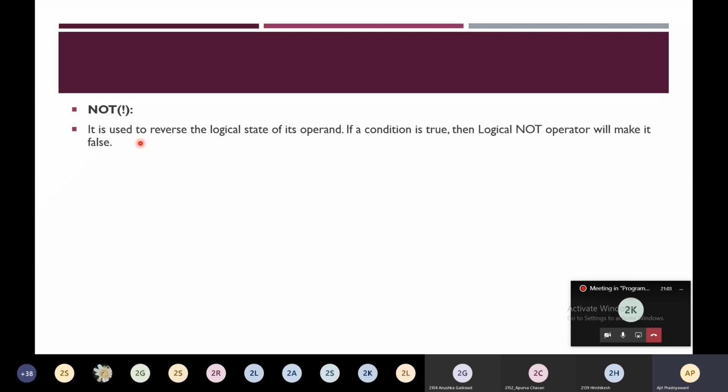Next is the NOT operator. It is used to reverse the logical state of its operand. If a condition is true, then the logical NOT operator will make it false. If X is true, then NOT X is false. If X is false, then NOT X is true.